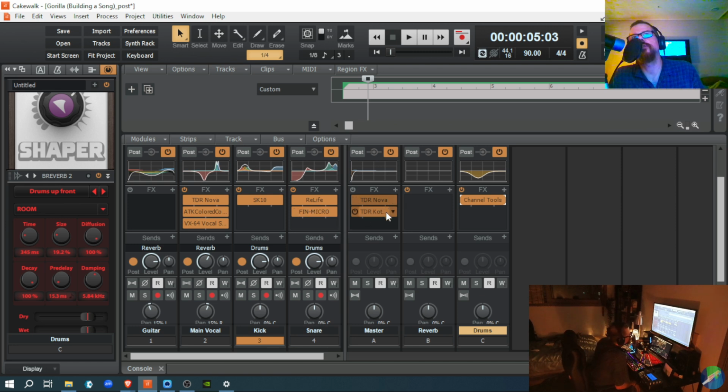And I also have 2 plugins in the master bus, but I'm not going to activate them in this tutorial, I don't think.